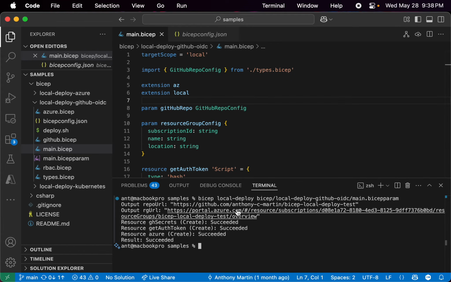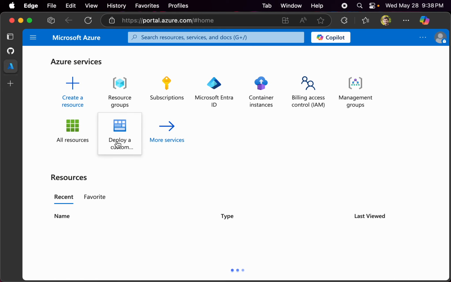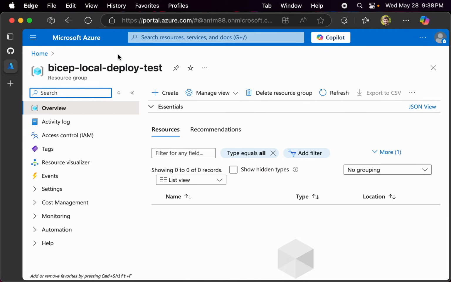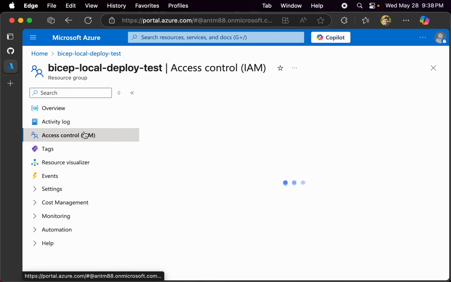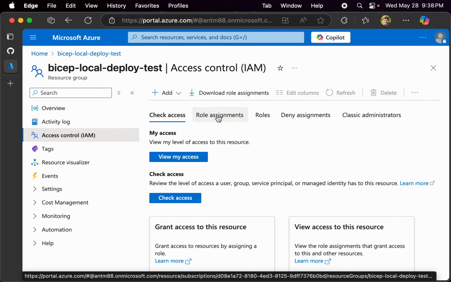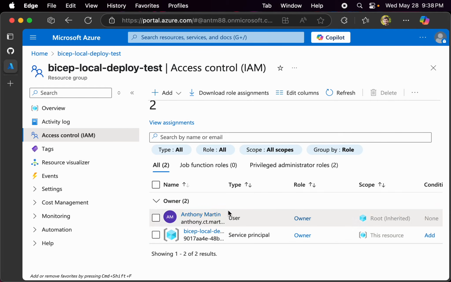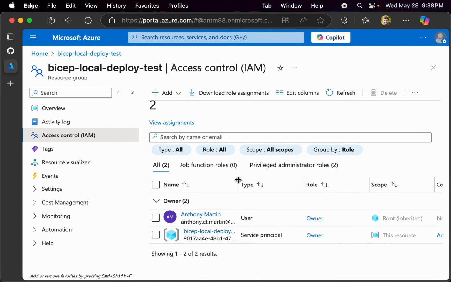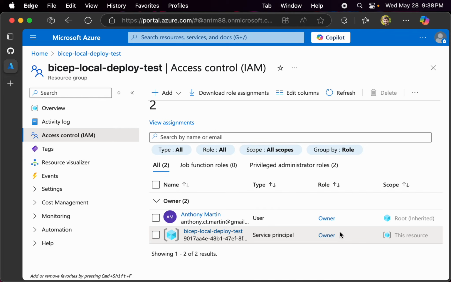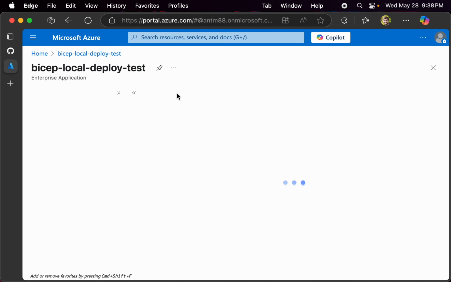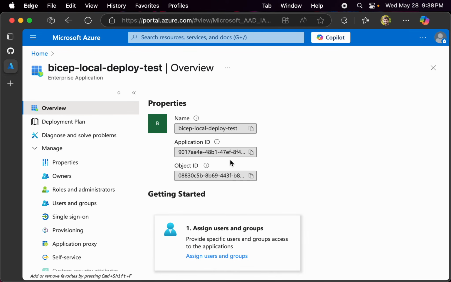Secondly, let's take a look at the Azure portal. I will show you what the resource group looks like. So this is the resource group I've created. If we look at access control, we should be able to see the RBAC assignment that was created. So we've got our Bicep local deploy test service principal being created here, and it's been given owner access to the resource group as configured in the Bicep file. And if we click through, we should be able to see the msgraph application that was created as well.